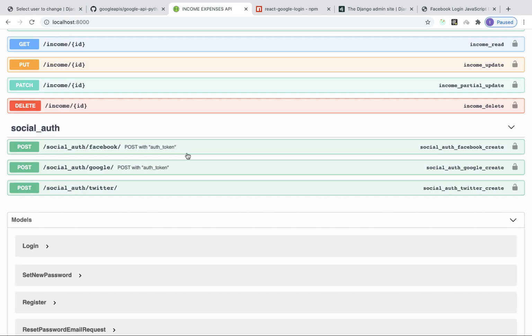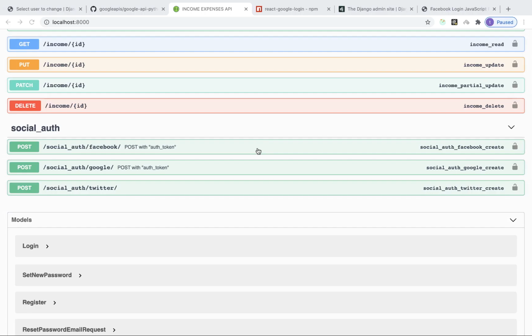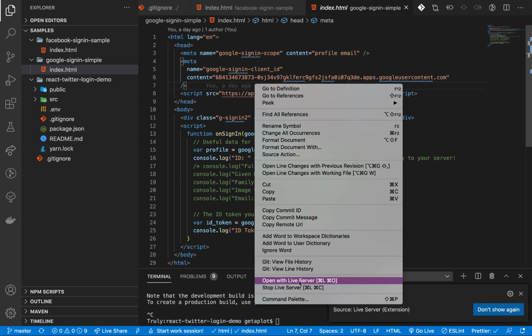Another thing we are going to be looking at is how to handle a user with the same email from multiple providers. On Google, I use the same email that I used on Twitter. So I'm going to stop this server here. Then I'm going to go to my Google example and run it, and open it up like that.